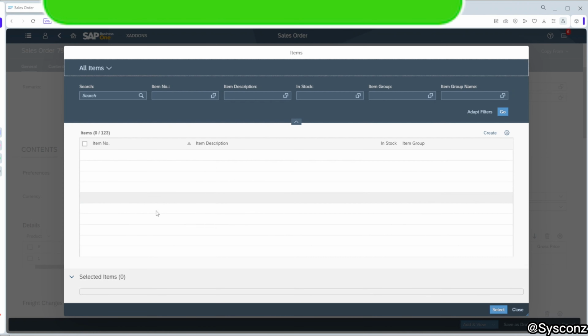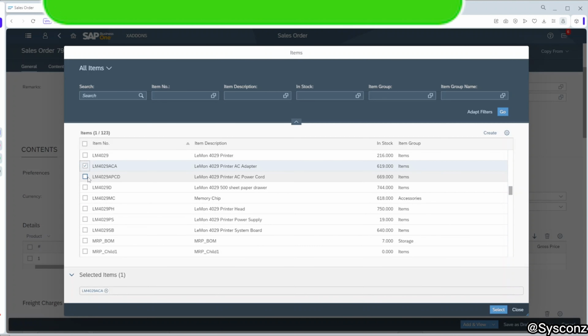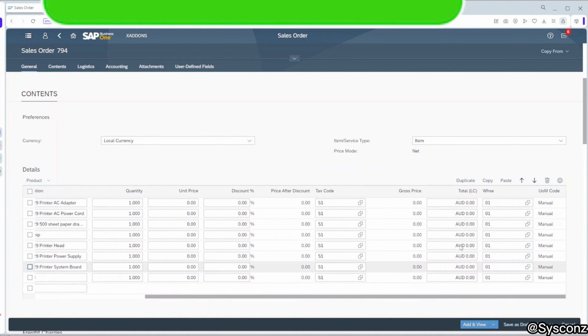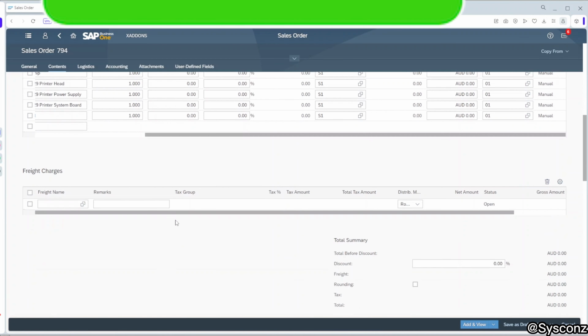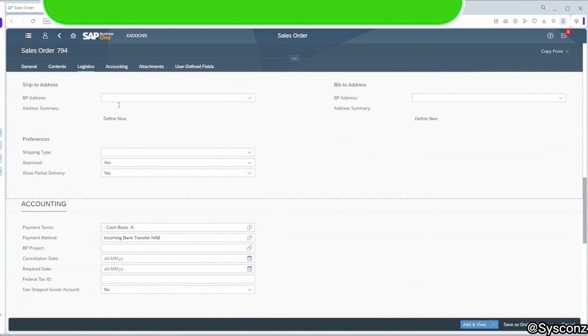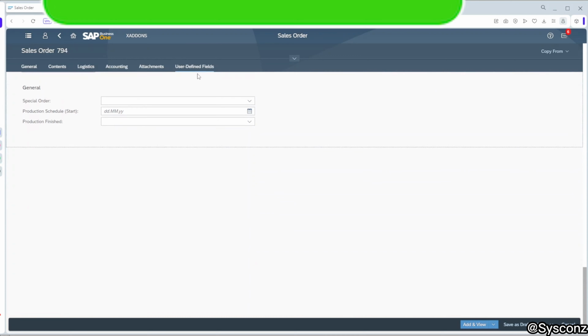And then you can choose the items. There is some flexibility here. You don't have to press the control button to select multiple items. You can simply mark them and then click on the select button, and they will be added on your screen. Then you can enter the unit price, discount, and everything like warehouse, whatever information you enter in the SAP Business One client application for Windows. In the logistics tab, you can set the addresses. The accounting tab is for payment terms, payment methods, and attachments. And user defined fields, if you have them on the header level, those fields will appear in the web client as well.